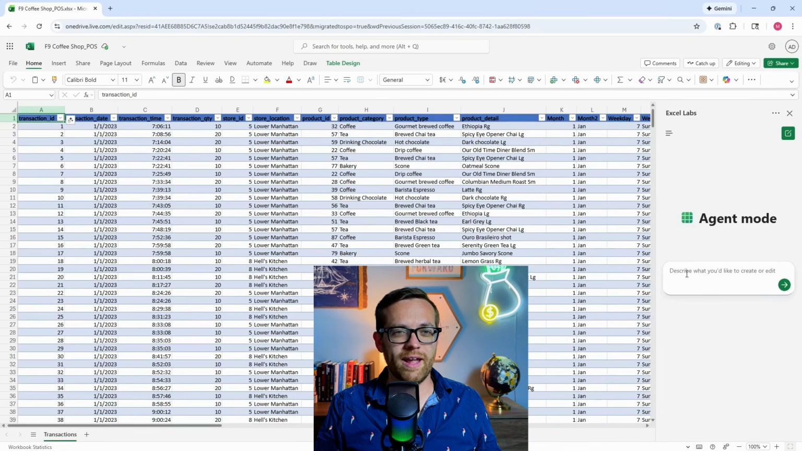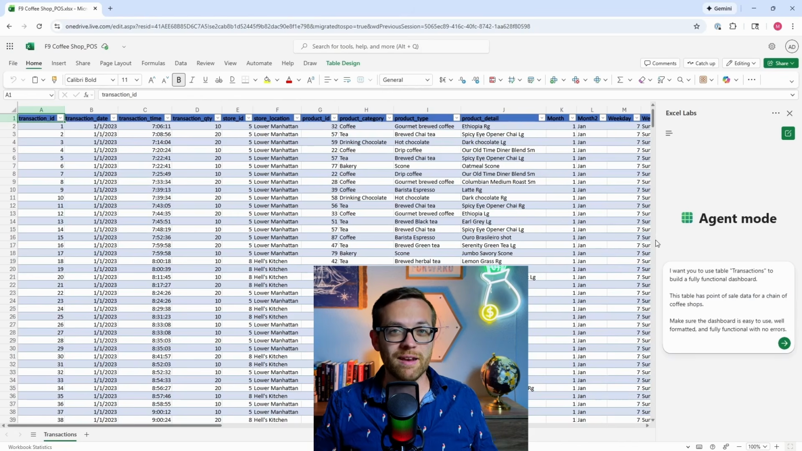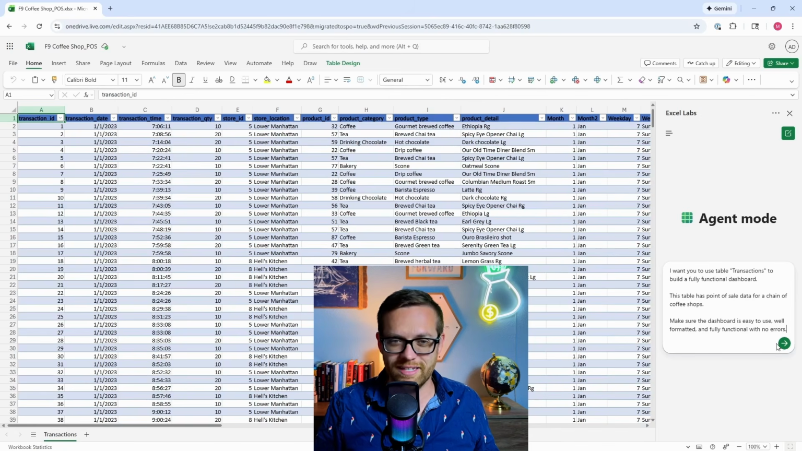All right, so we've got our Agent Mode panel. Let's go ahead and paste in our prompt. Again, we're going to use pretty basic prompts just to see what we can get out of this. So I'm saying I want you to use table transactions to build a fully functional dashboard. That's this point of sale data here. This table has point of sale data for a chain of coffee shops. Make sure the dashboard is easy to use, well formatted, and fully functional with no errors. So let's go ahead and send that off. Let Agent Mode do its magic and see what we get back.